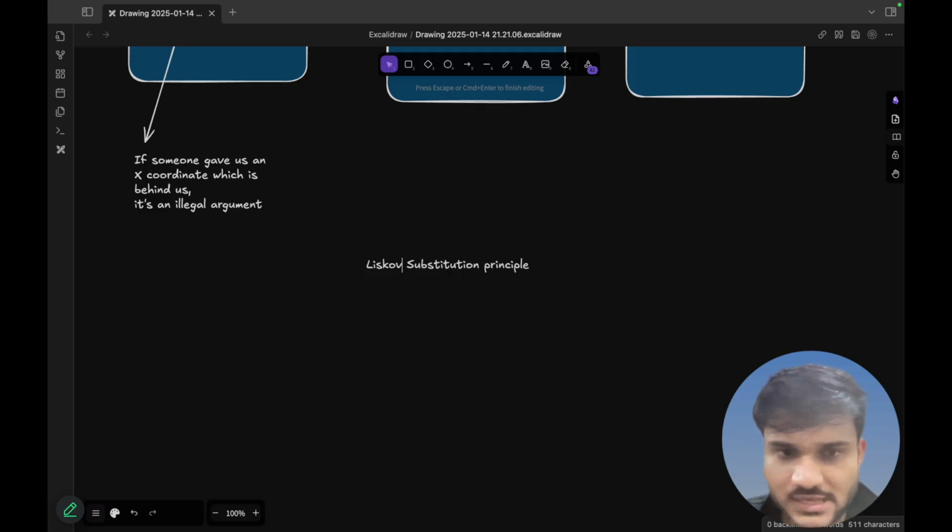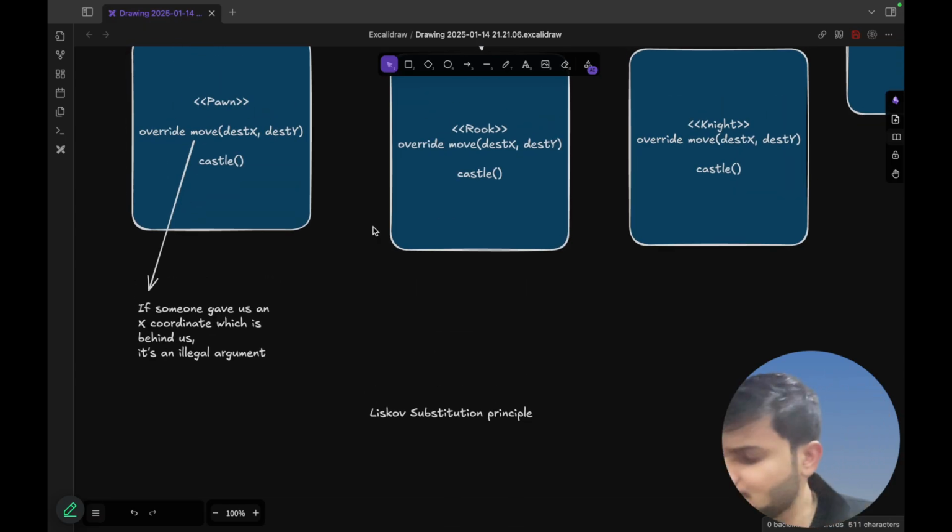Liskov substitution principle. Okay. Right. I'm not saying these exceptions should not be there. I'm saying there could have been a better way to technically design our classes. That's what my argument is. There could have been a better way, right? And that's why I gave you both of the examples.